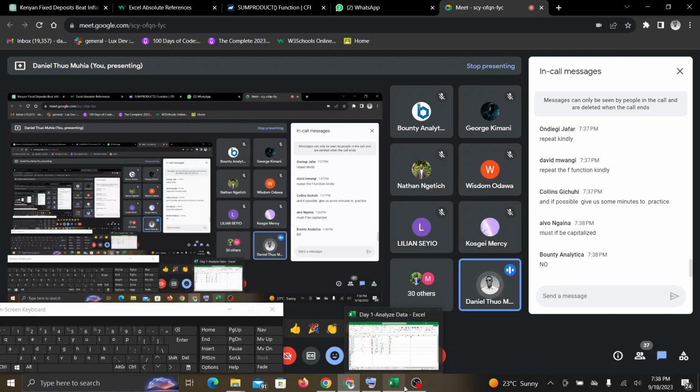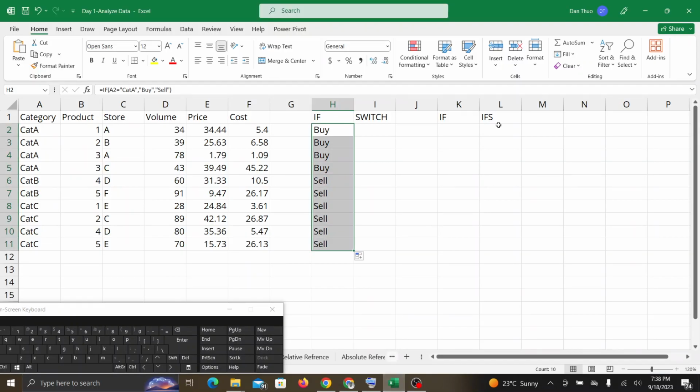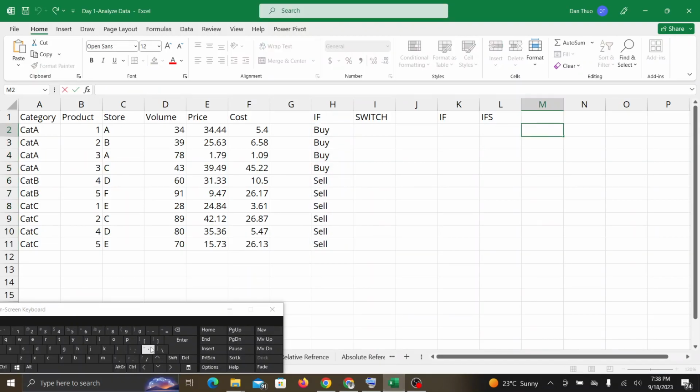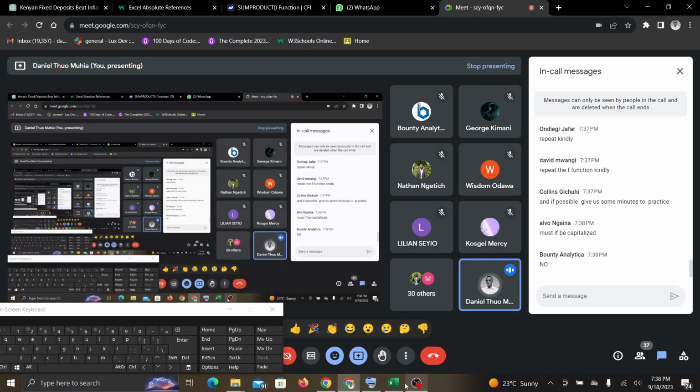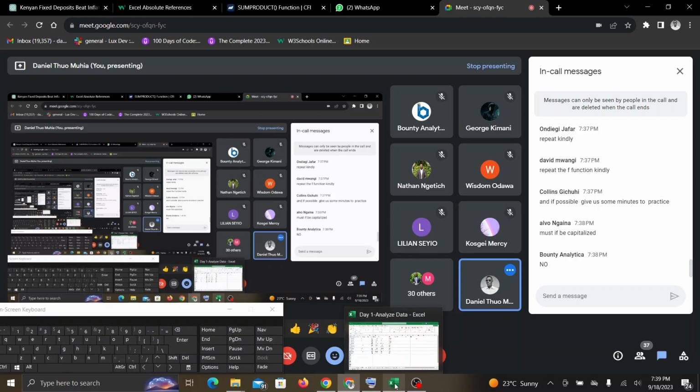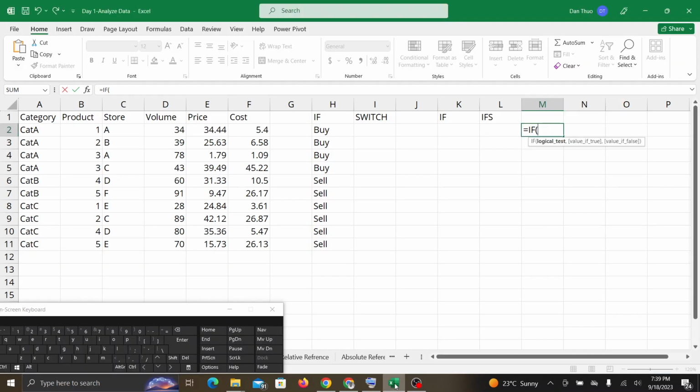The if function does not have to be capitalized, and I can demonstrate here. If I just type if, you can see it still displays. You can click on it here. So it is not a must that it be capitalized. So are we on the same page?